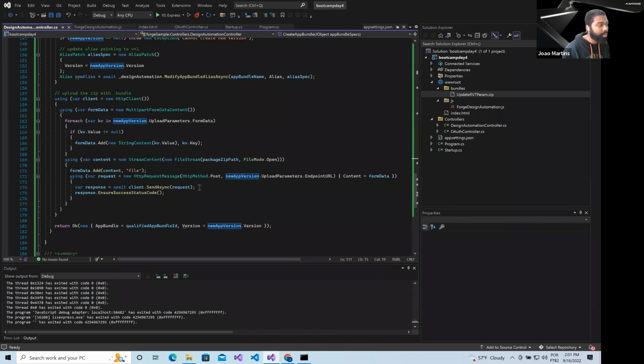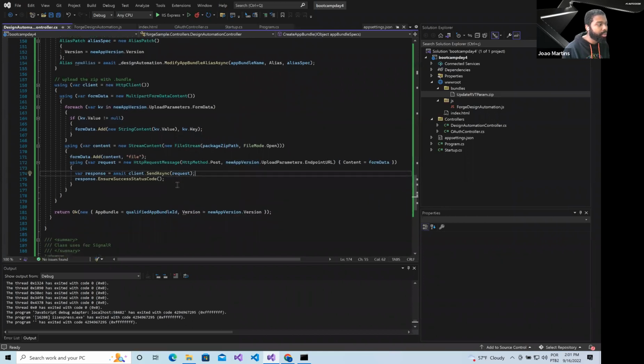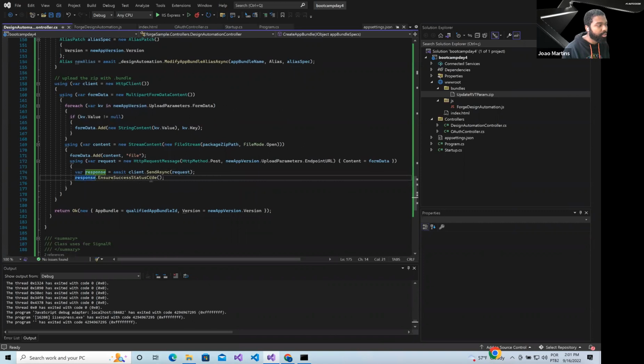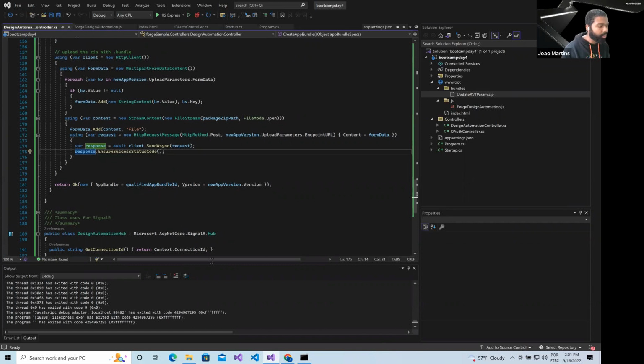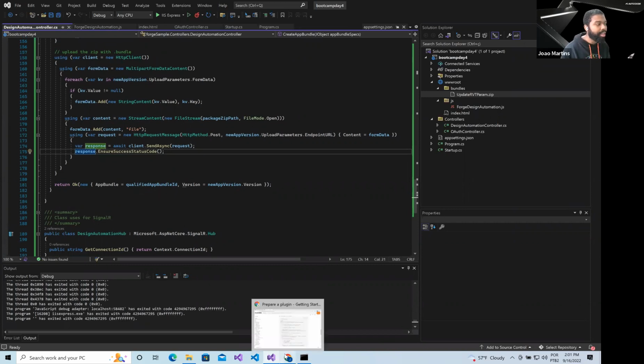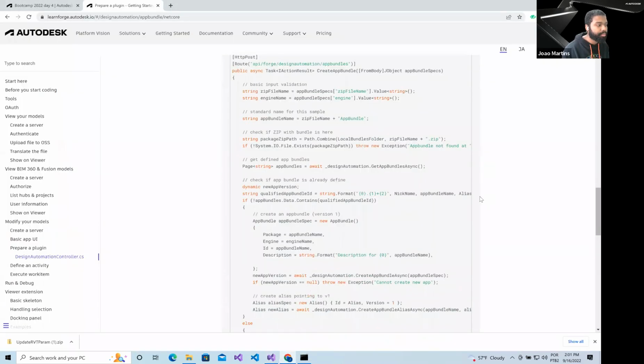So right here we are sending the request with the zipped content and grabbing the response, ensuring a success status code. After that, we know that we just created the app bundle. All right, we uploaded the content. Now we have the app bundle ready to be used, to be referred to by any activity.